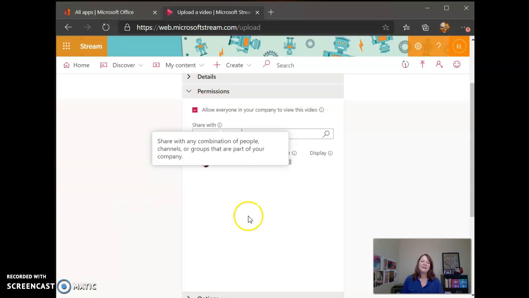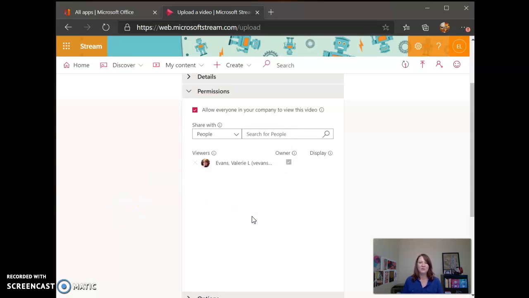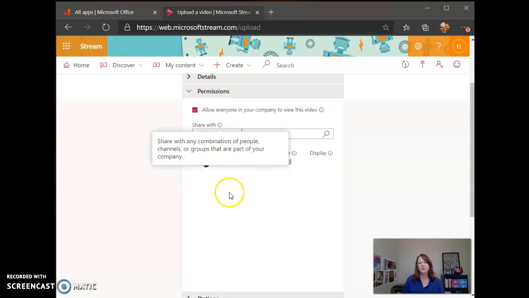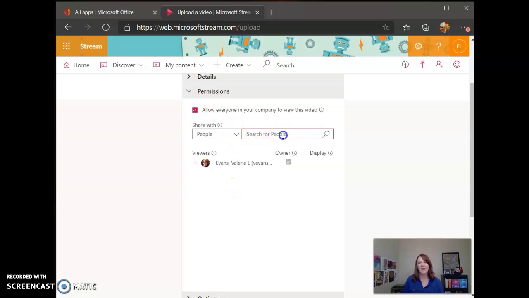Permissions is definitely a decision that you need to make. Do you want this video to be open to anybody in the institution, or do you want to limit it to just the folks in your class? If you want to restrict the access to only people in your class, you can actually search for particular students, and you'll be able to give them particular permission to see it if you want to do that.